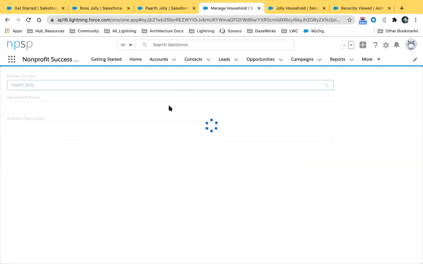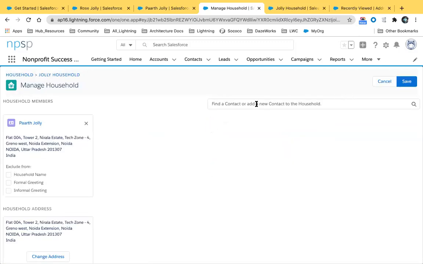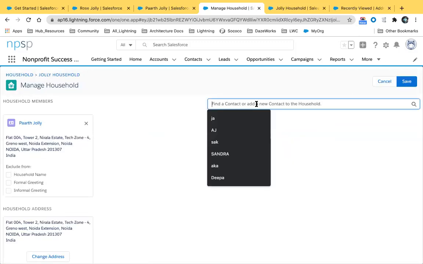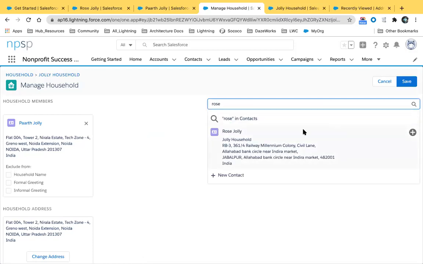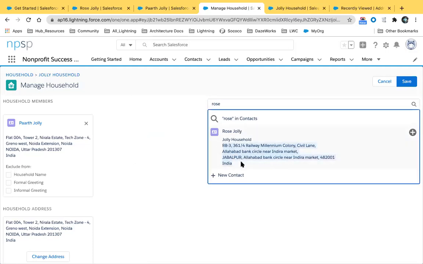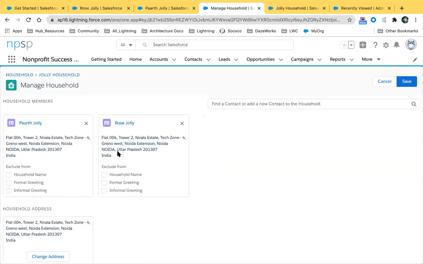It might take some time to load. My internet connection is really very slow, so please excuse me, guys, for that. So here I'm quickly going to find Rose. Okay, we have got one contact, and you can see the address as well. Copy the address first, and click plus. You'll see she'll become part of this household, and you are going to save it.